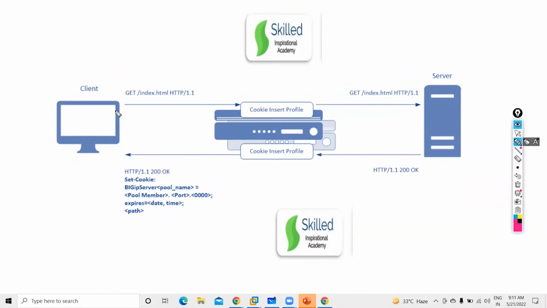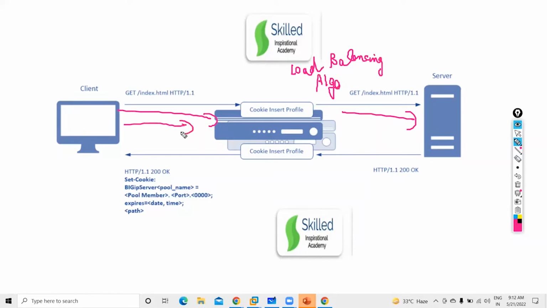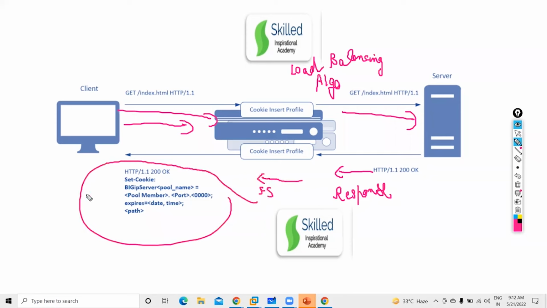First method. So first a GET request will come, then it will be sent to the server based on the load balancing algorithm. Simple. Because F5 does not have data on whether this is a new request or an old request. Then the server will send a response. Then it will go to F5. F5 will create a cookie like this, and it will be inserted in the client browser.